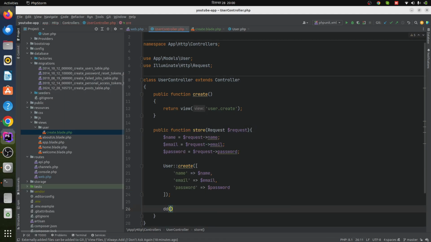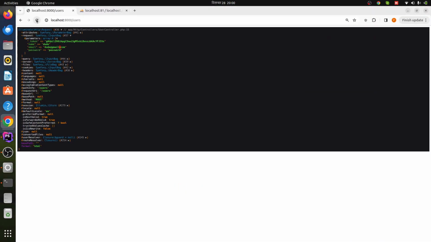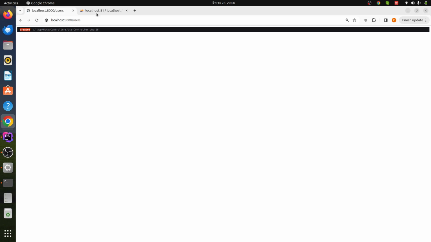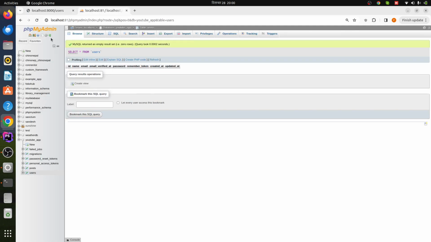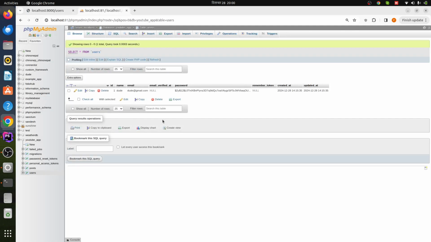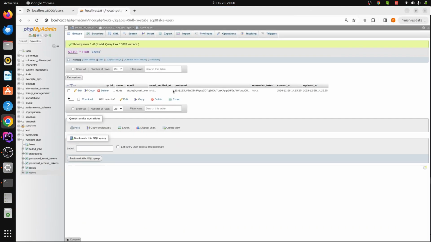And let's die and dump and say created, right? If I go and refresh this page, it says created, and if we go and look into this table, now we have dude and email and password set in the Laravel. Actually, this password is encrypted by the Laravel itself, right? So that's good.